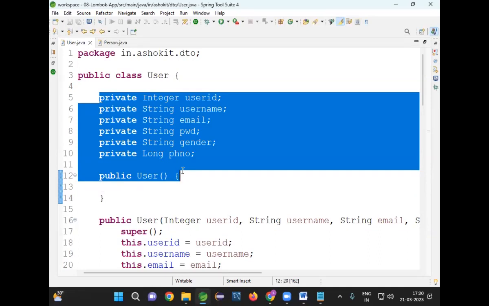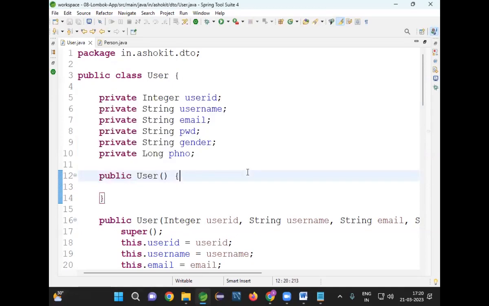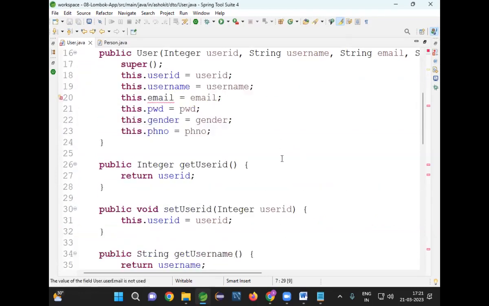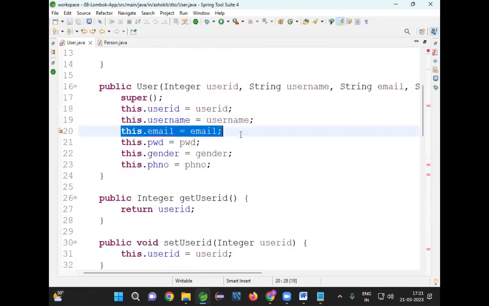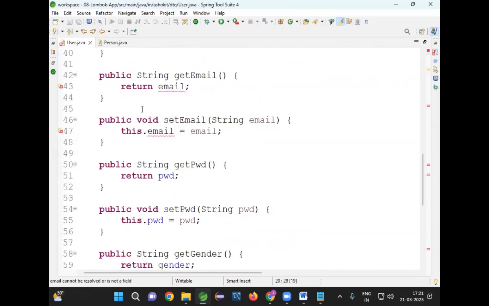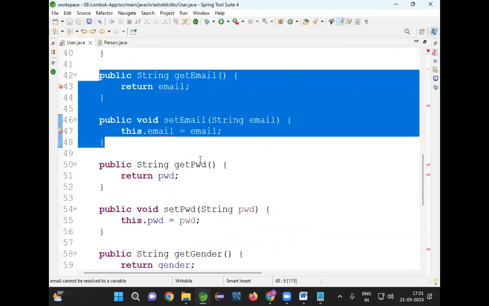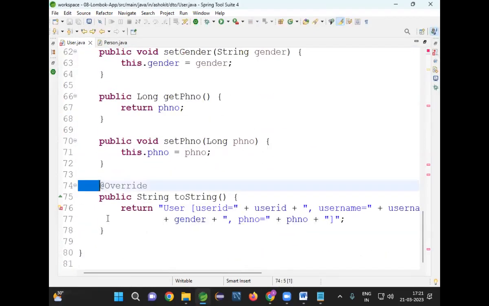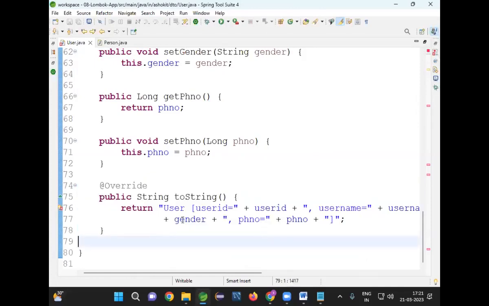Now tomorrow, I want to change one variable name. Instead of email, I want to change the variable name to user email. When I change the variable name, then my constructor code should be modified, my setter method should be modified, getter method should be modified, toString method should be modified. I need to regenerate everything.